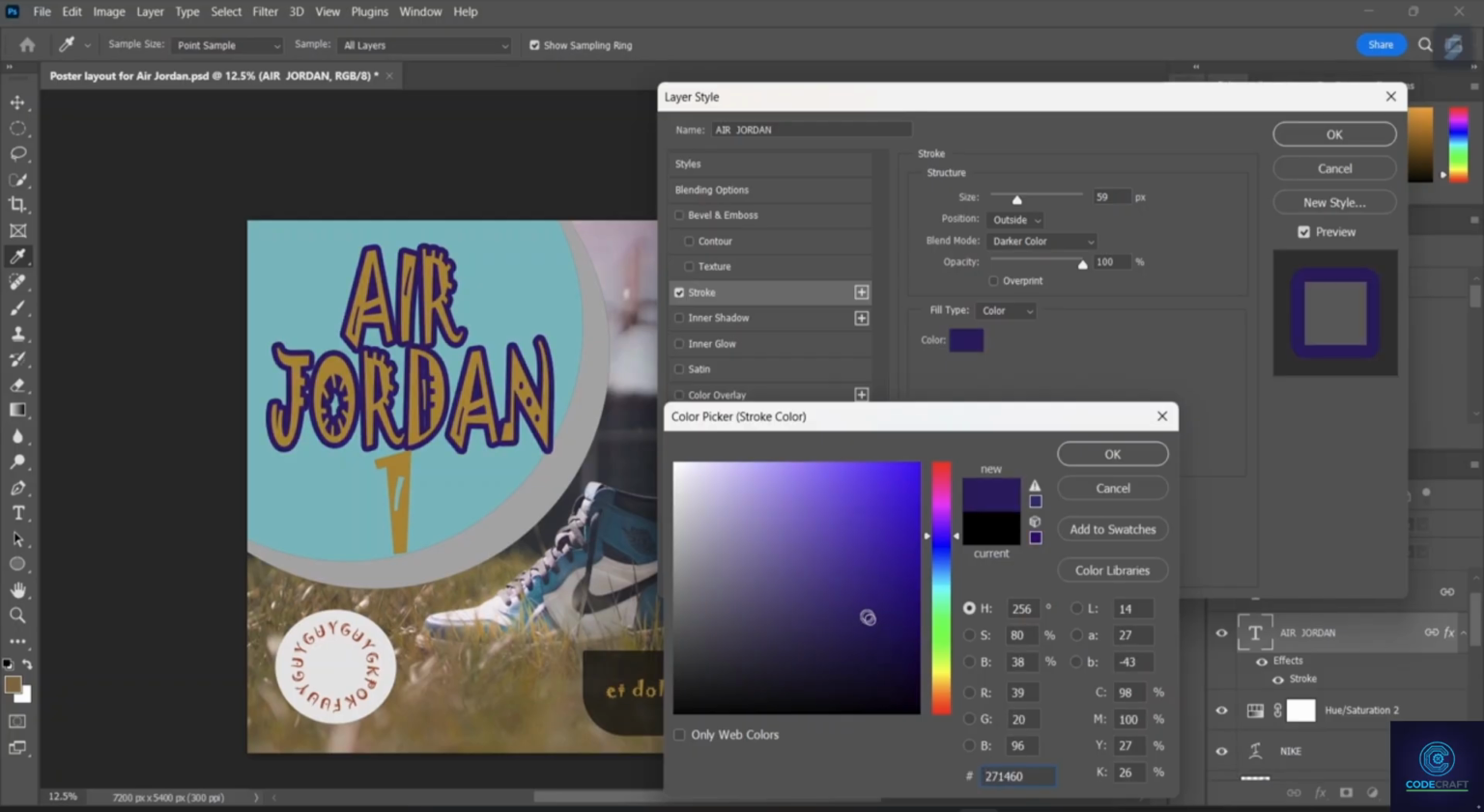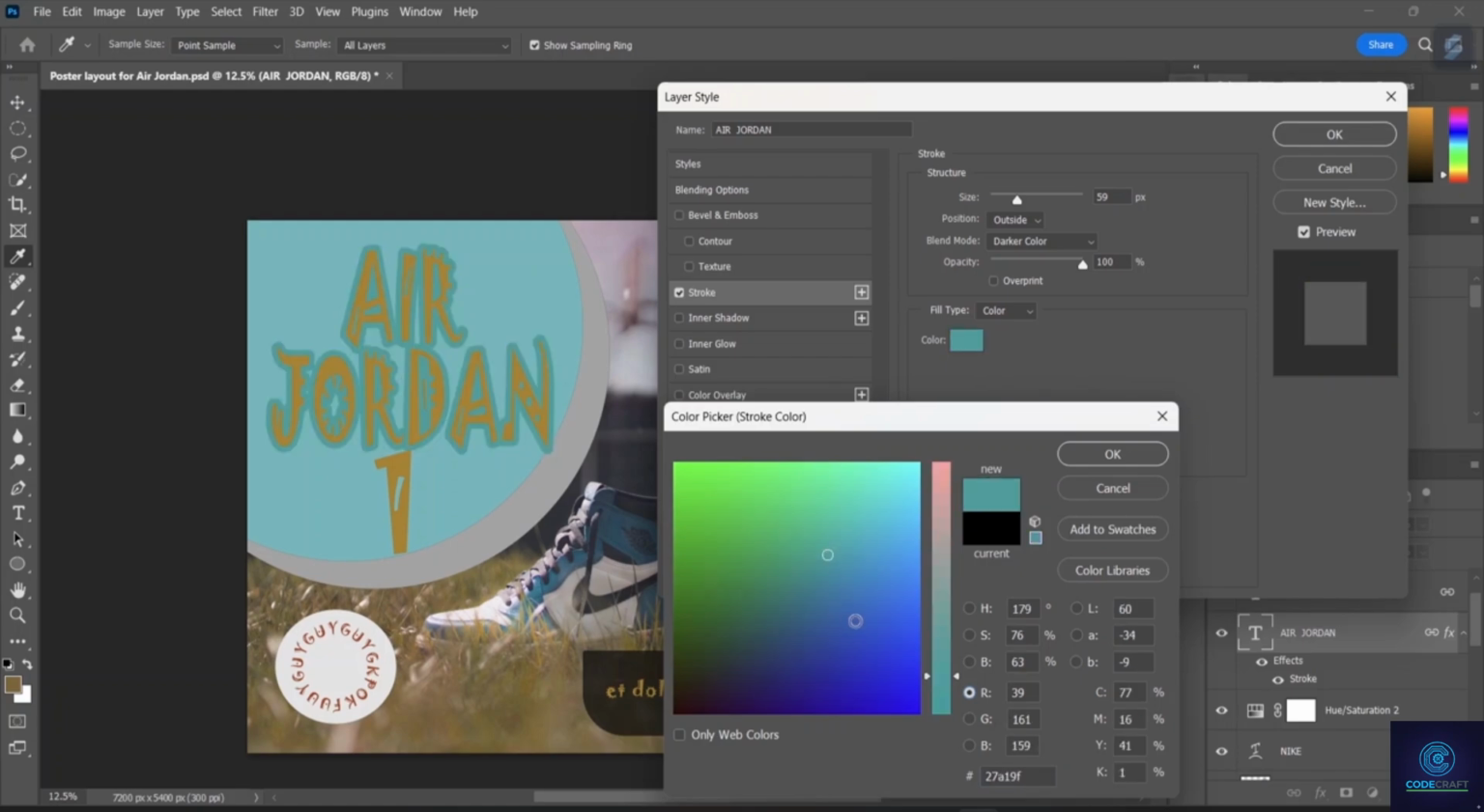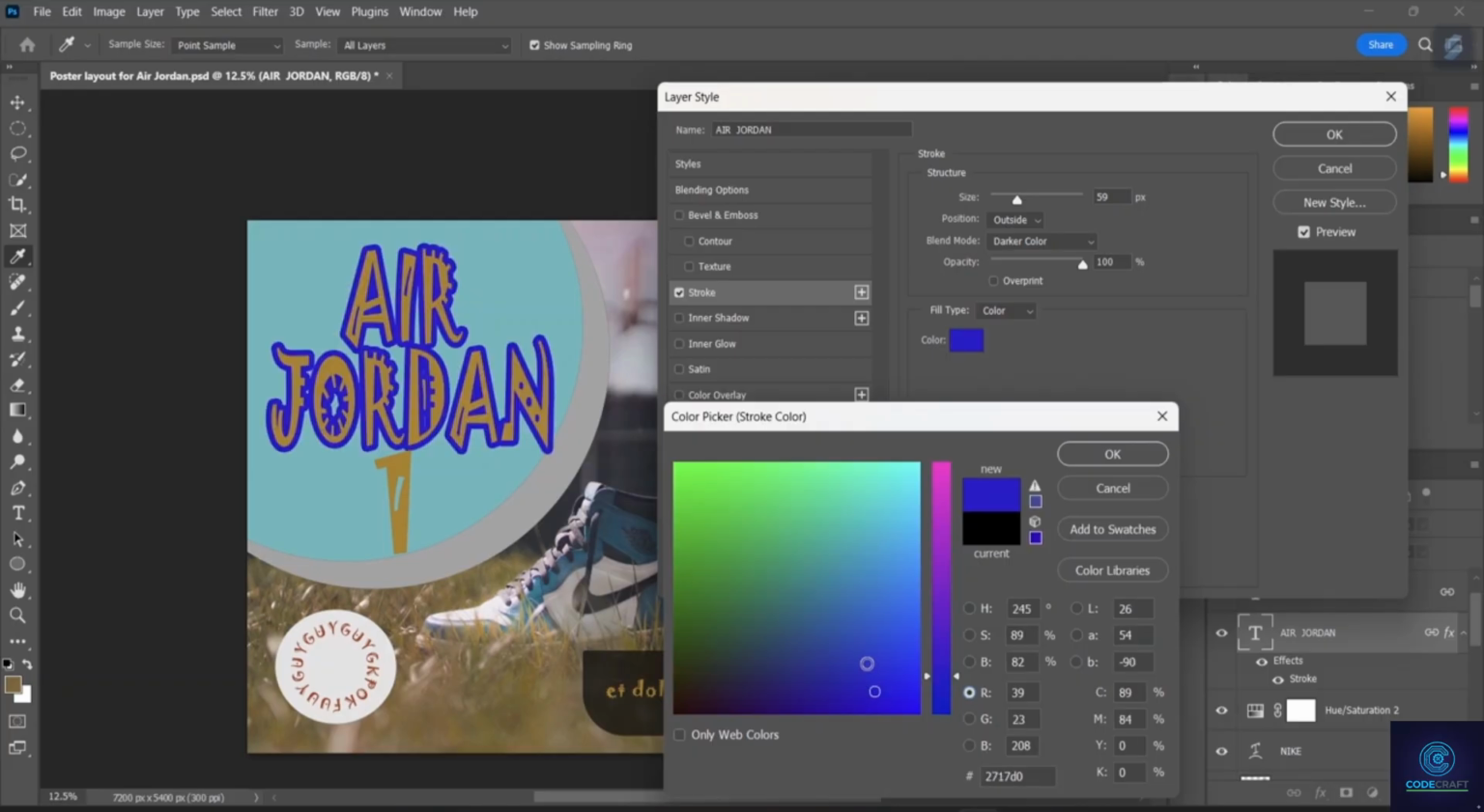So here, how we can actually work on this, we can check out all this as well. Here you can see the blend here. Yeah, this looks okay. So I will click on OK.